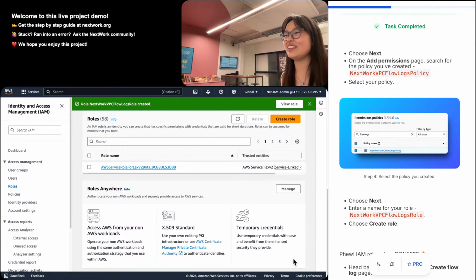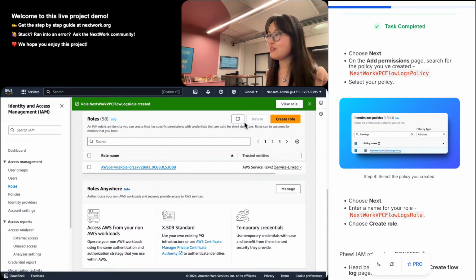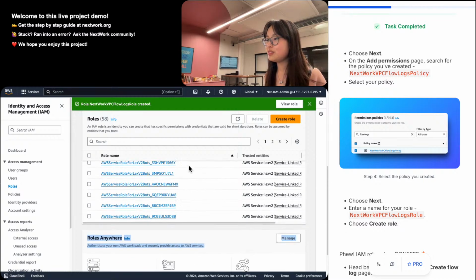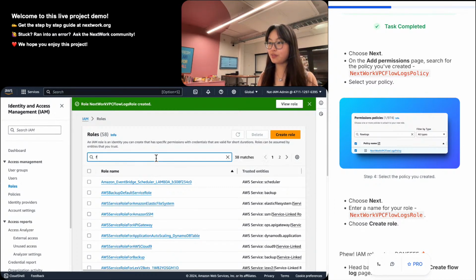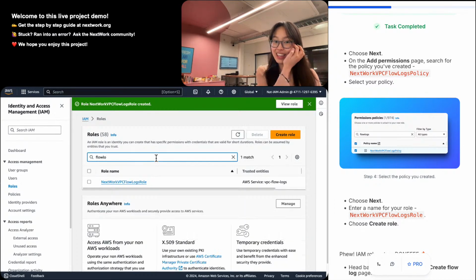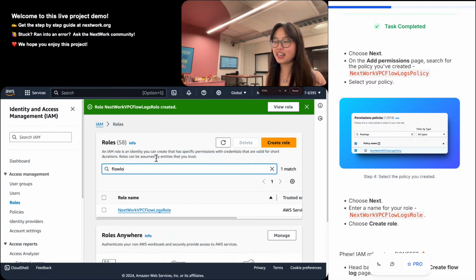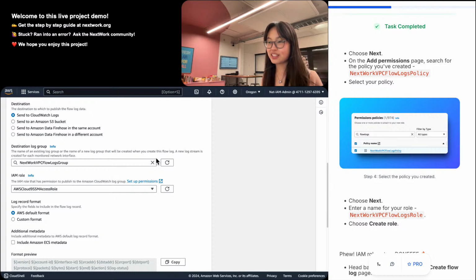So congratulations on setting up that IAM role for VPC flow logs. As you can see, you should be able to search up flow logs like this now, and look at that, it comes up as a search result. So well done, and let us share those learnings with this specific setup page.